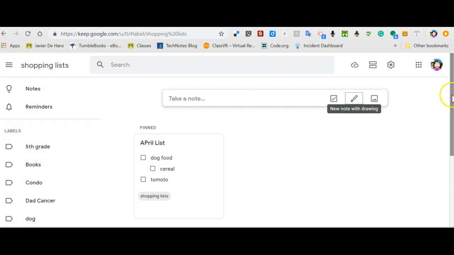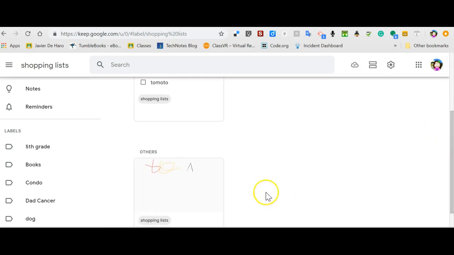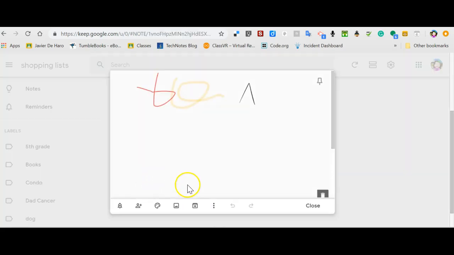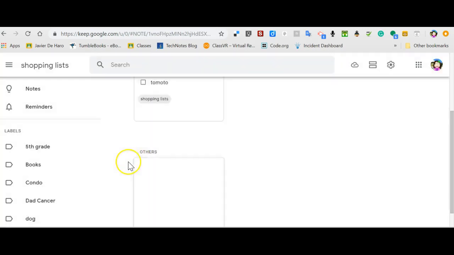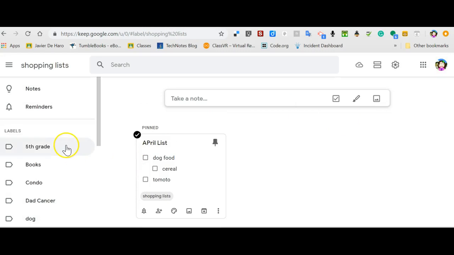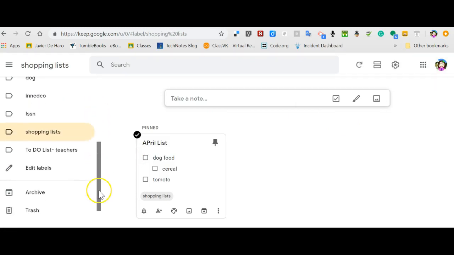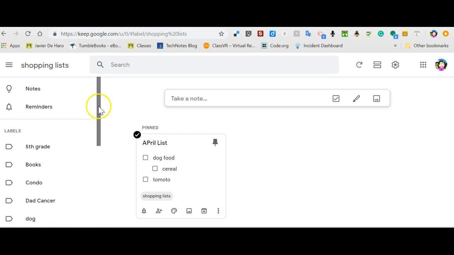And if I look, there's my note with my drawing. It's still under shopping lists. So one thing to remember and that I'm learning is make sure if you've got a label that you're clicked on the side over here, if you're in a certain label, it will add your note to that label.